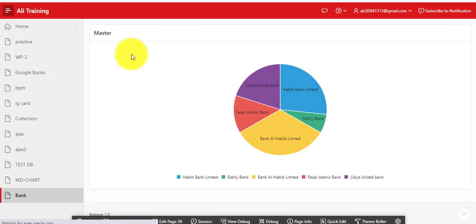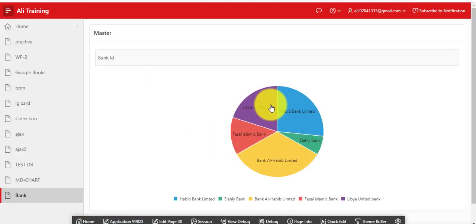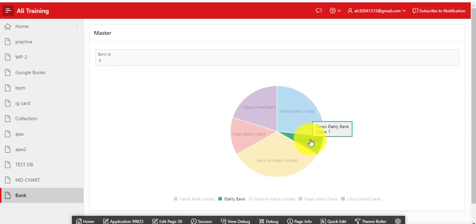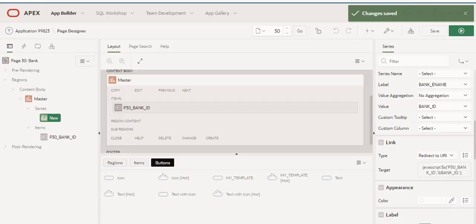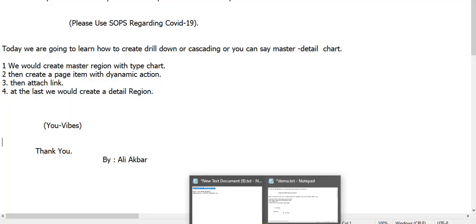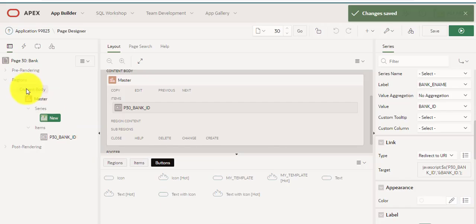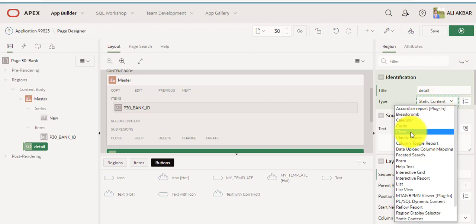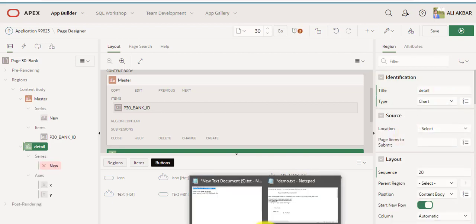And when I refresh this, you can see when I click on any bank, this ID would be changed. This ID would be assigned in the detail region. So I'm creating the detail region, creating region, assigning name, assign type chart. Okay, and also I'm assigning the query.